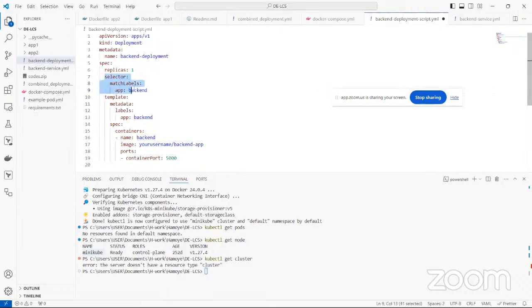So this is the selector. What the selector does is that it allows us to be able to refer to this particular deployment from other Kubernetes apps, other Kubernetes deployments that we're going to be making. That's what this here is doing. So all of these are just template data.